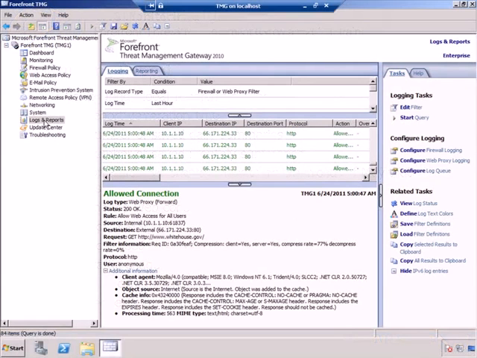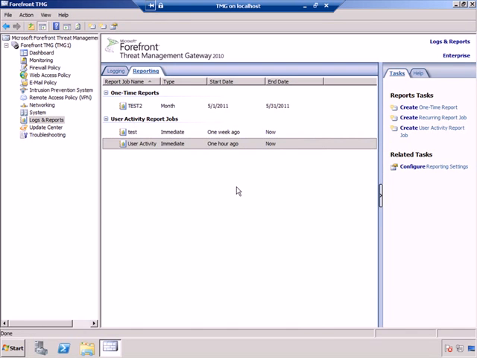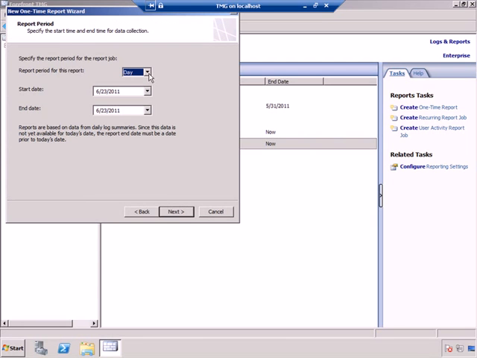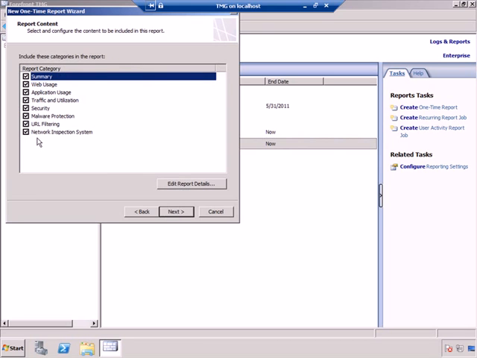Once again, in the logging and reporting area, choose the reporting tab this time. Now you can see that there are some test reports out here, but we're going to create a one-time report. We're going to call this Global Mantics May. And we're going to report on the entire month. We're not going to include URL filtering and network inspection system results, but we are going to include other information: the web usage, application or protocol usage, traffic and utilization, security, and malware protection.